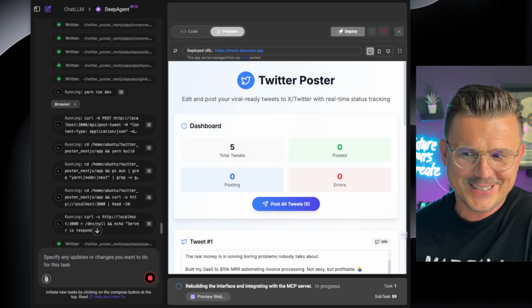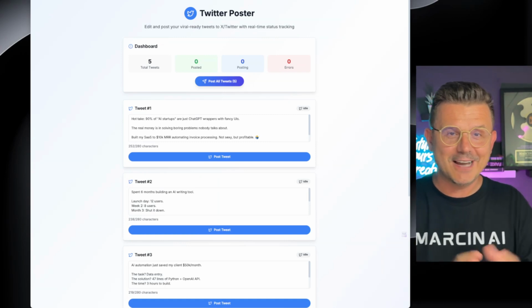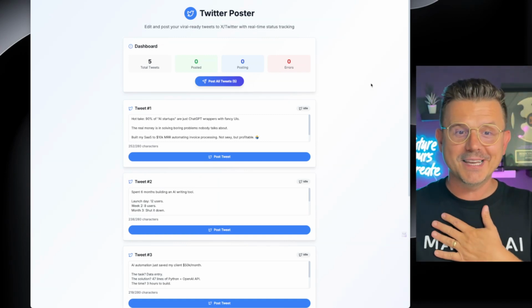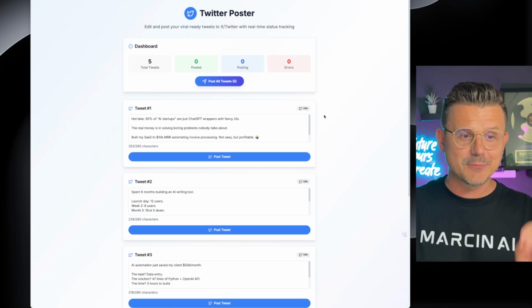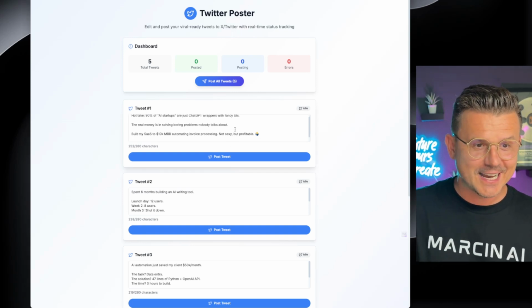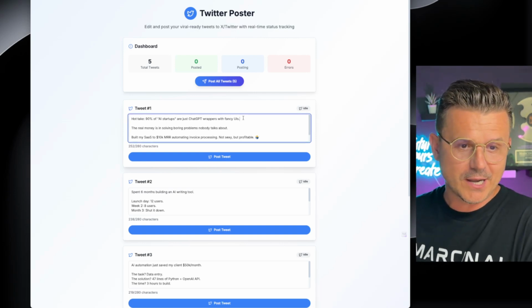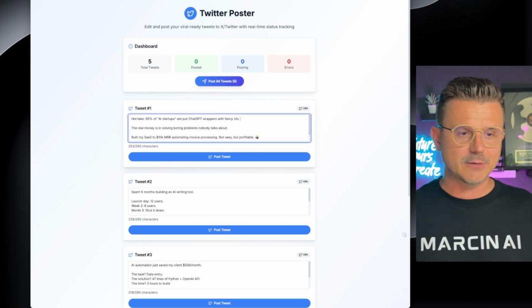Little sneak peek, looking pretty good. All right, here we go. We have a fully functioning Twitter poster for my personal brand. I just showed you how to build it, and here it is. Look at this: hot take, 90% of startups are just ChatGPT wrappers with fancy UIs. Let me just modify this because I don't want to actually post this.